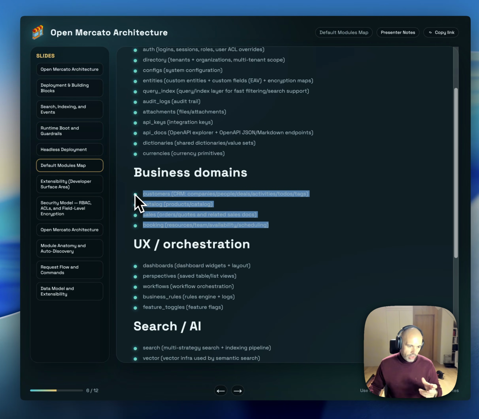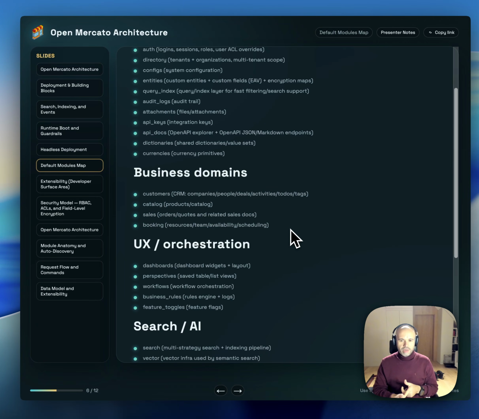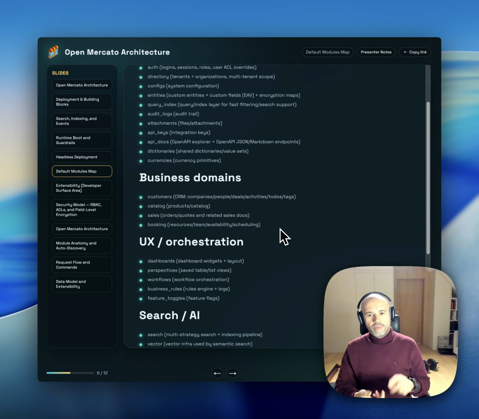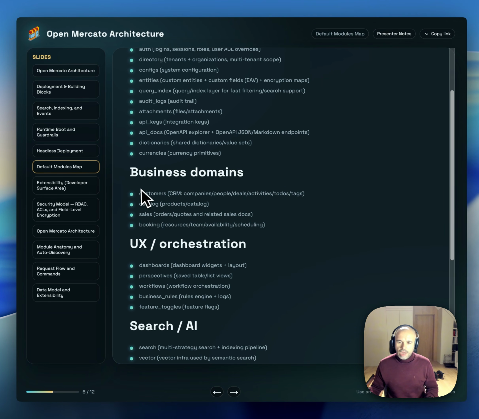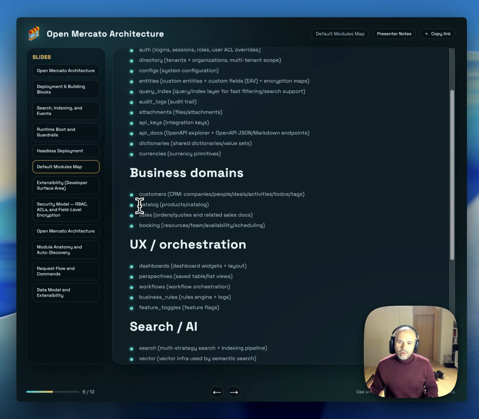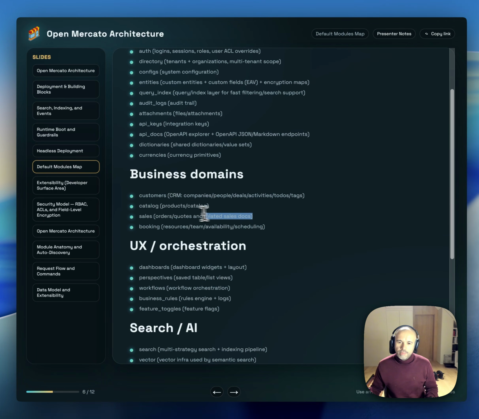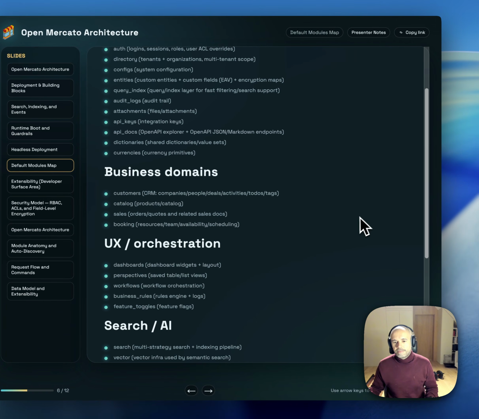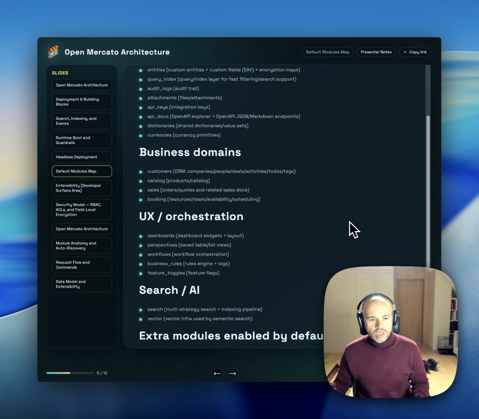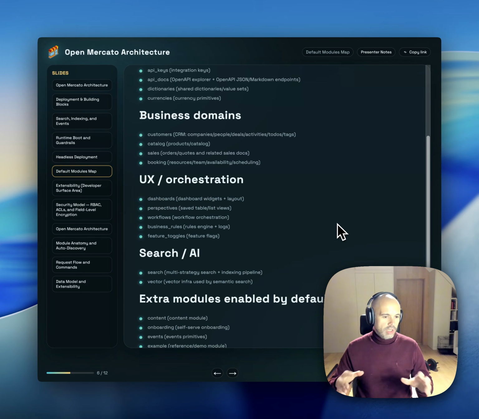Even more important modules are the business domain modules. So the real features, like the UI feature of CRM, of sales, of bookings or catalog or whatever, sit here. So at this moment, we have pretty powerful CRM, we have pretty powerful catalog, and we have pretty powerful sales operations, so quotes. Negotiating the quotes is underway, and everything connected to it.